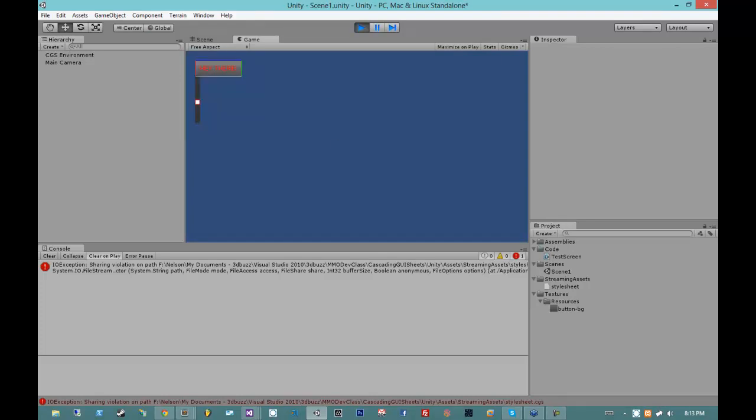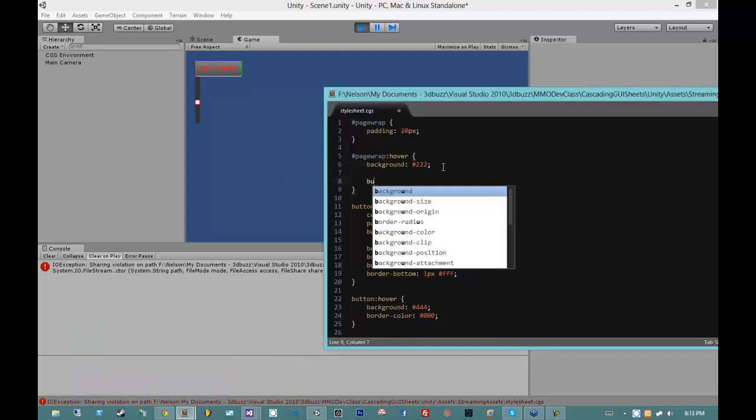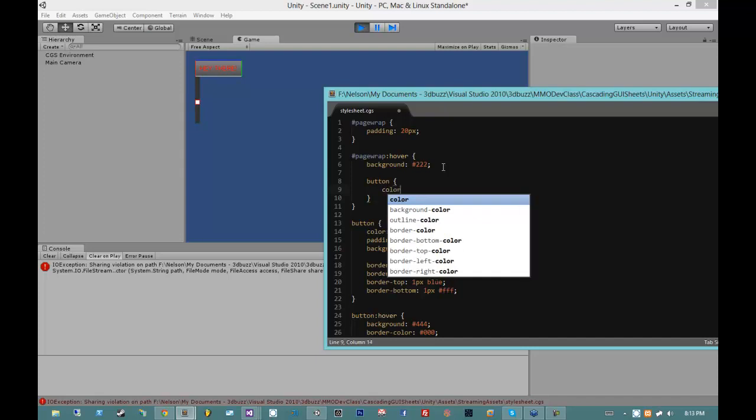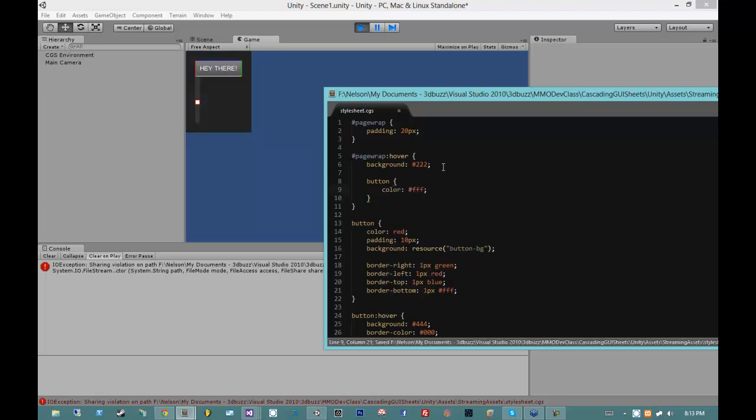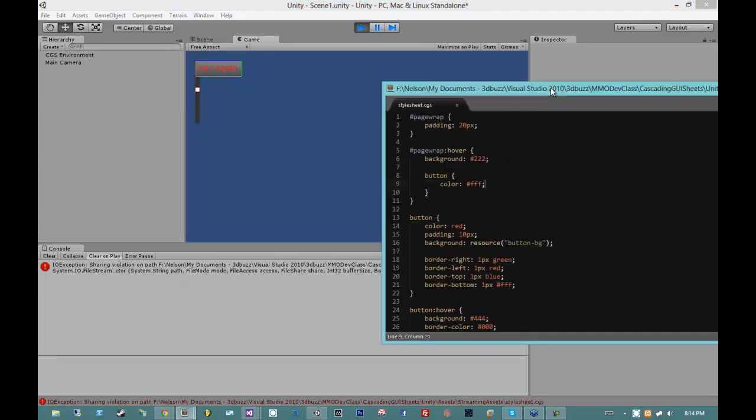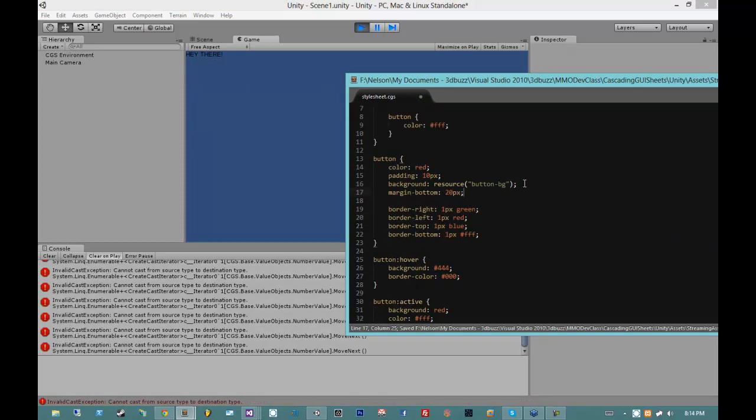And then to make sure that our hovers work on nested elements, I can say if our page wrap is hovered over, our button will turn white. So now you see our hover states are working appropriately. And let's give our button a margin bottom of 20 pixels.